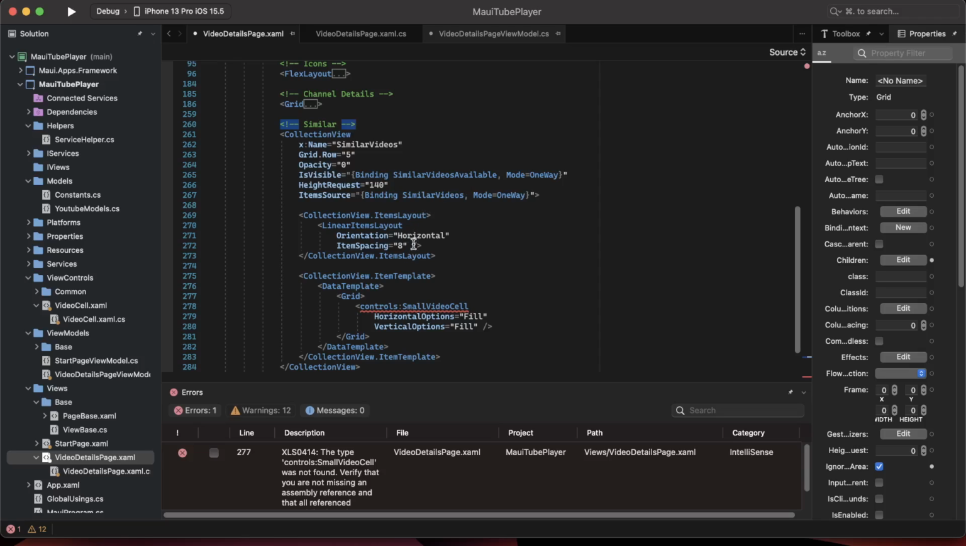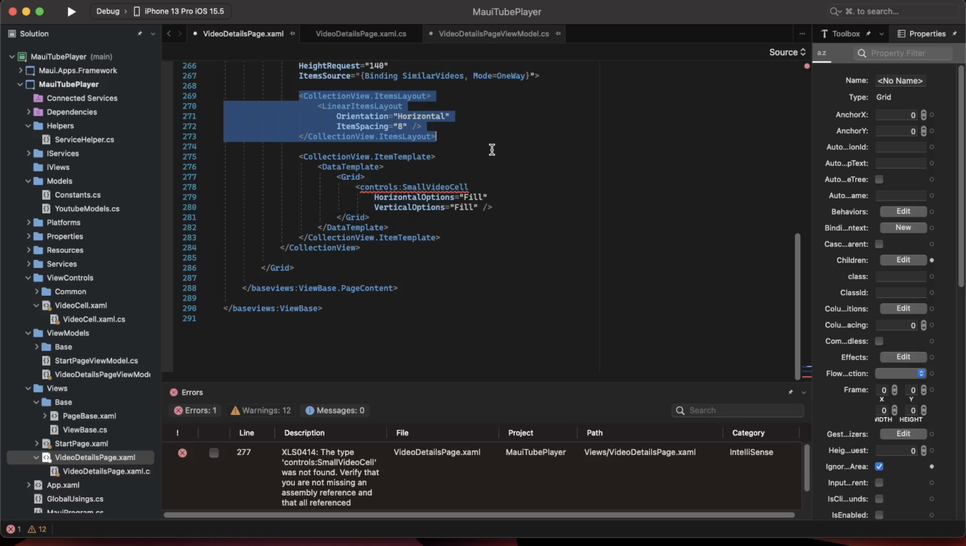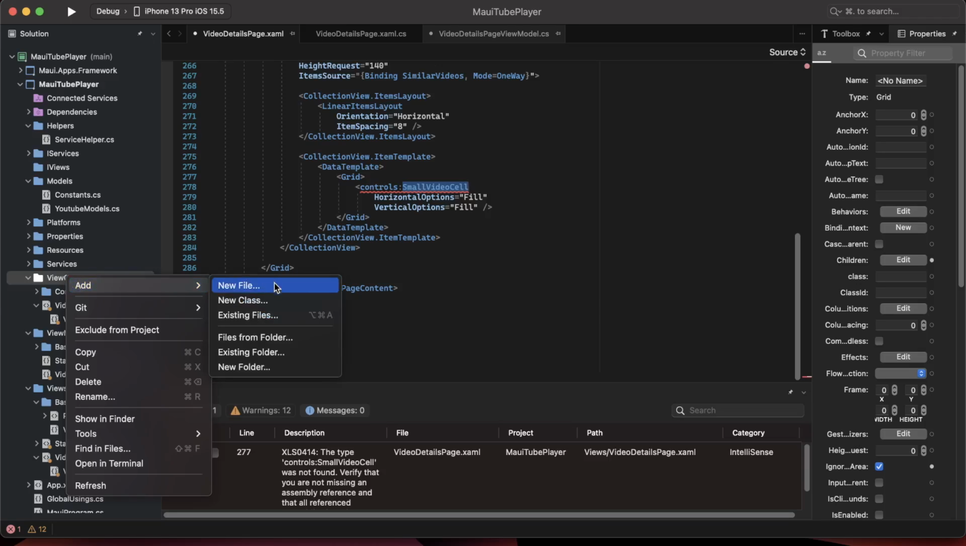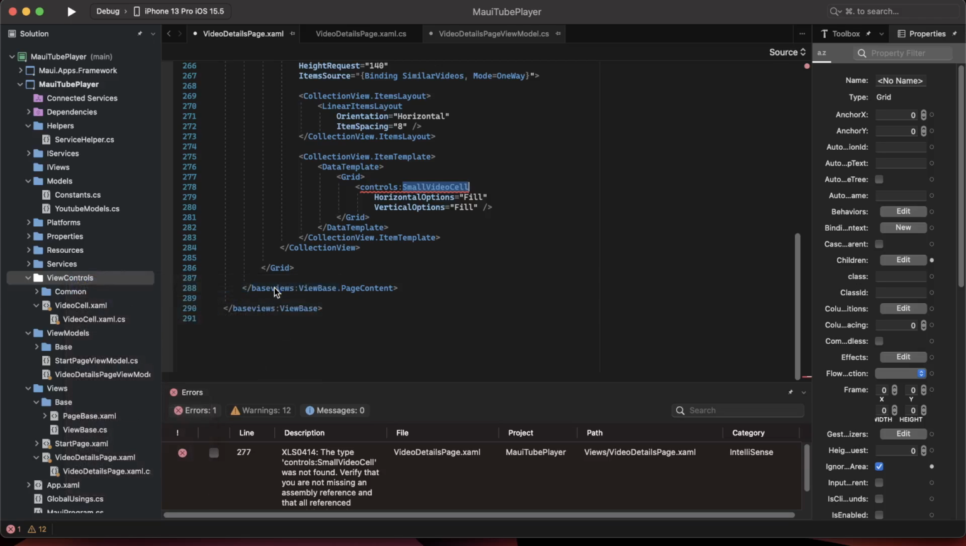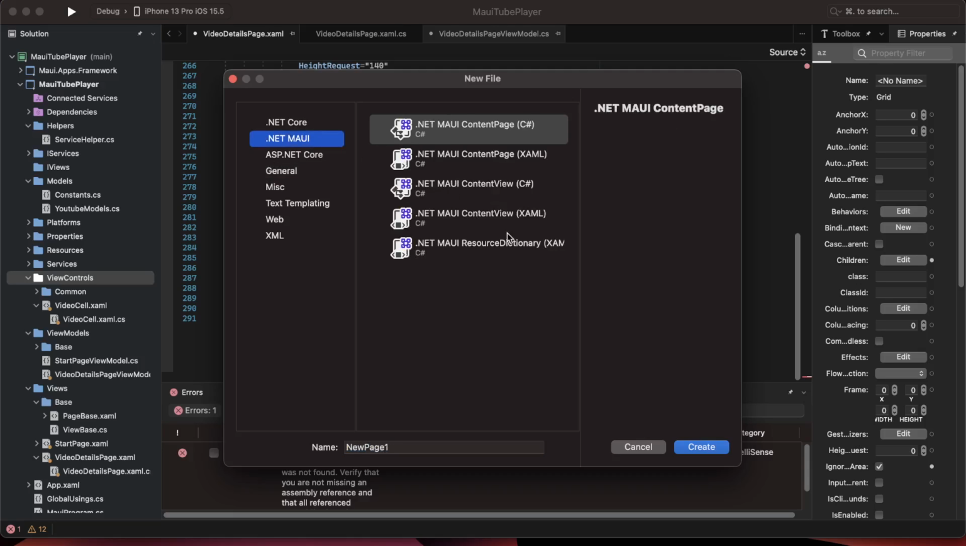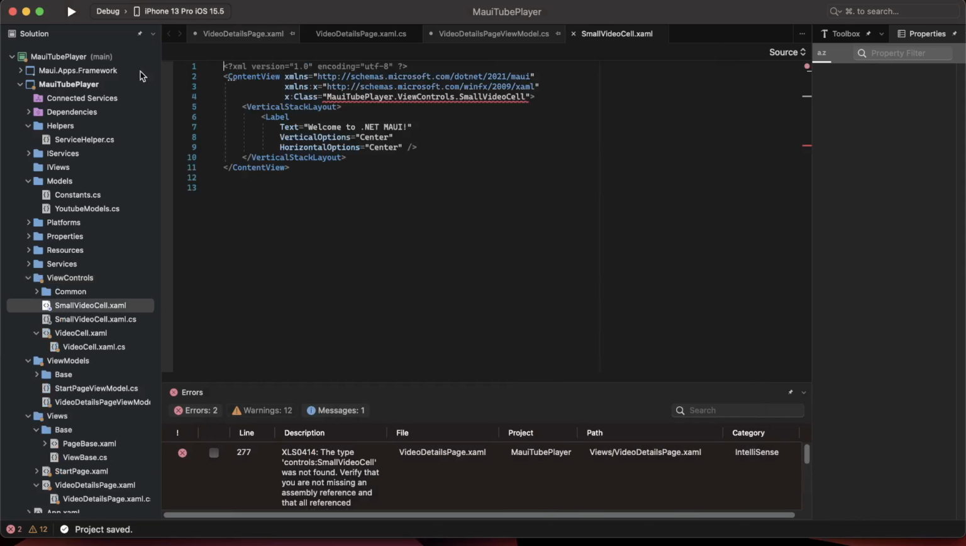The only difference is that I'm using the horizontal layout with a spacing of 8 between them. And then for the item template, I will be using a new custom control that we will create called small video cell. So let me go ahead and create this control. Let's add a new file, .NET MAUI content view XAML. I'm going to name it small video cell.